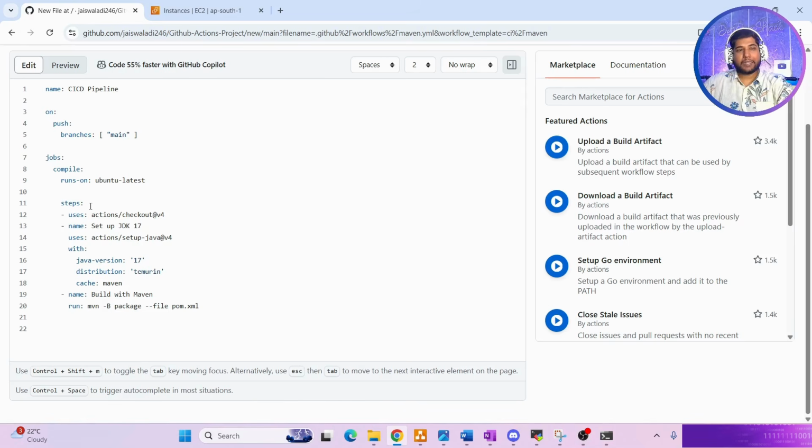Okay, after that we have steps. So inside each job there is going to be multiple steps. First section uses actions. Now this is the kind of thing that you are going to see multiple places inside GitHub Actions, because these are basically, in short, they are known as actions.